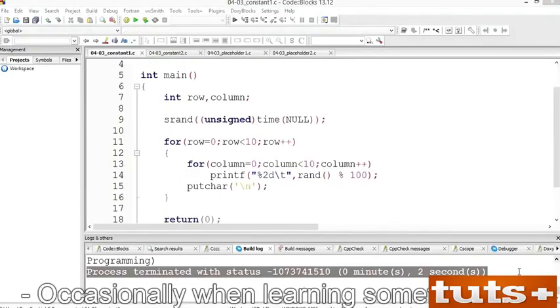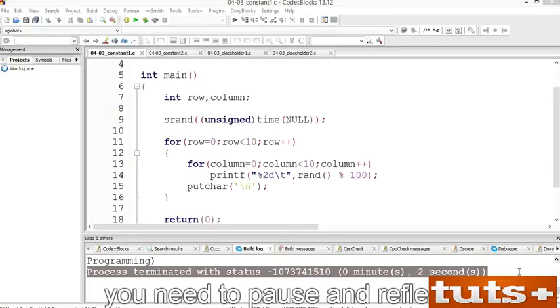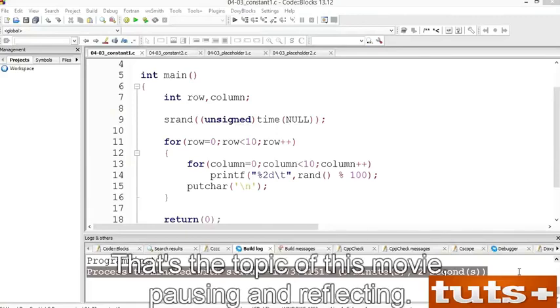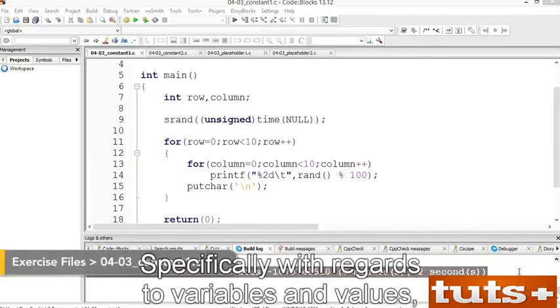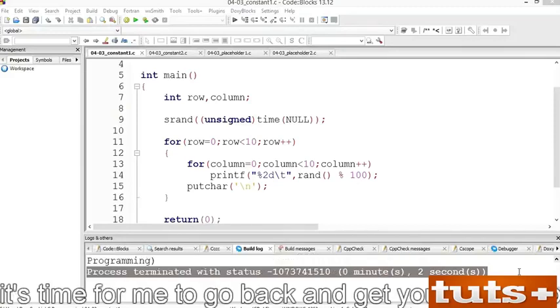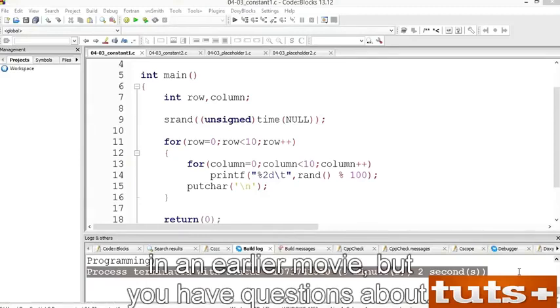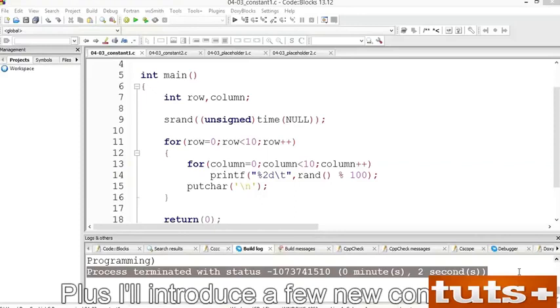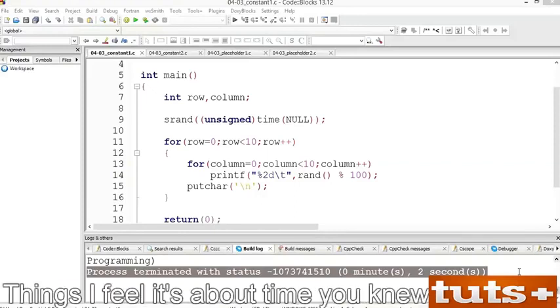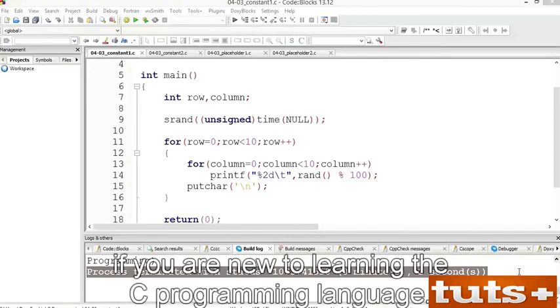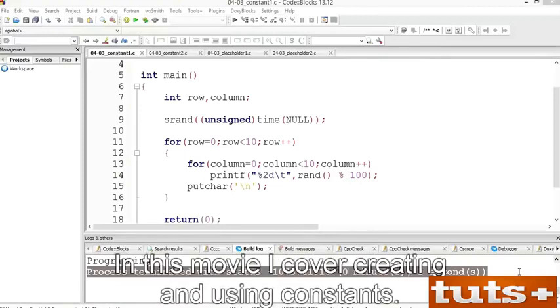Specifically, with regards to variables and values, it's time for me to go back and get you caught up on some things that might have already been seen in an earlier movie, but you have questions about. Plus, I'll introduce a few new concepts, things I feel it's about time you knew, especially if you are new to learning the C programming language. In this movie, I cover creating and using constants. Plus, I offer additional detail on how to use some of the printf function's placeholders.